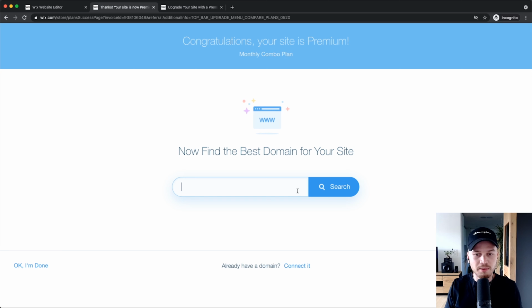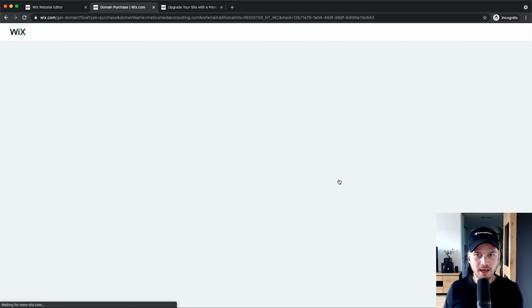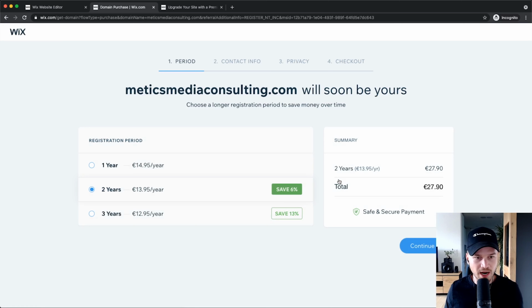So you can just type in any name here that you think is good for your website. Let's just say I'm going to use MaddoxMediaConsulting.com as an example and see if that's available, and that would be available. So I'm just going to click on get it right here, and then it will just guide me through how to purchase this domain. So I'm just going to go for the yearly plan right now because I'm not actually going to use this domain in the future.